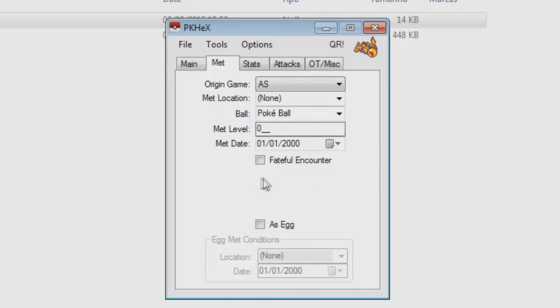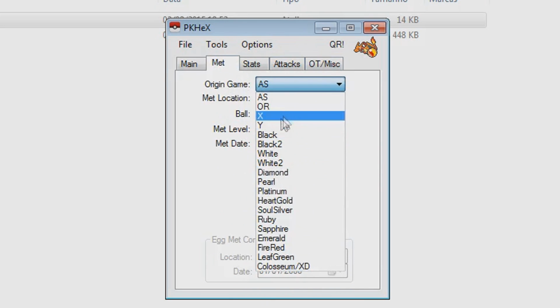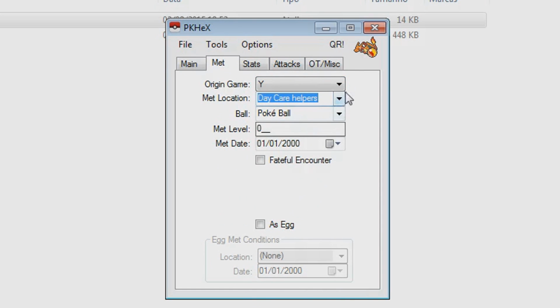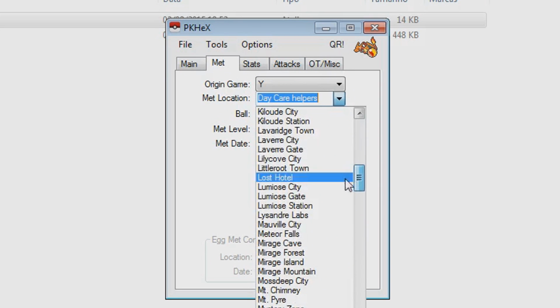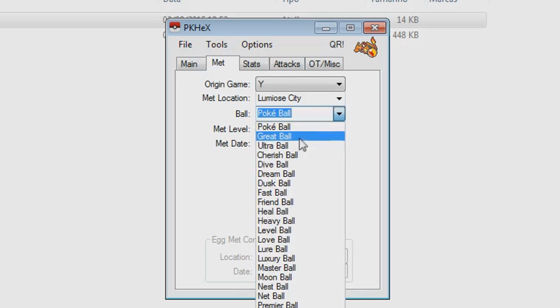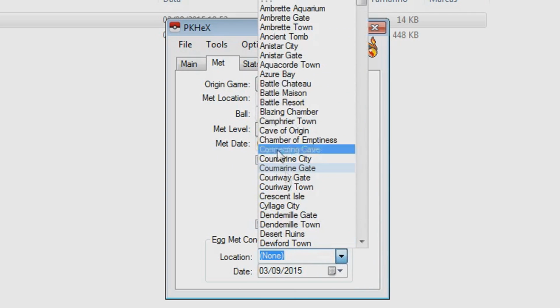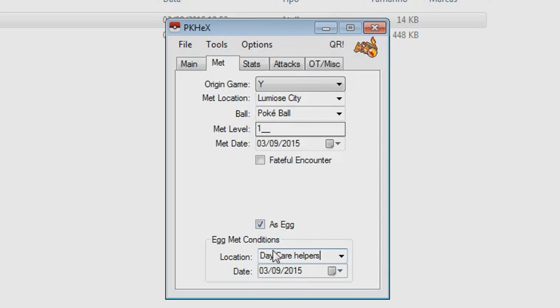Moving on to another tab, now we're going to select how this Pokémon was obtained. First you pick the game in which this Pokémon was caught or bred. Then, where you caught it or hatched it. Then, the ball in which this Pokémon is going to be held. I've selected caught at level 1, since it was bred, and selected the checkbox that defines it was obtained as an egg. These options define where and when you got the egg. The Daycare Helpers is where you got the egg, and Lumiose City is where you hatched the egg. Make sure to make the dates the same to avoid any issue.